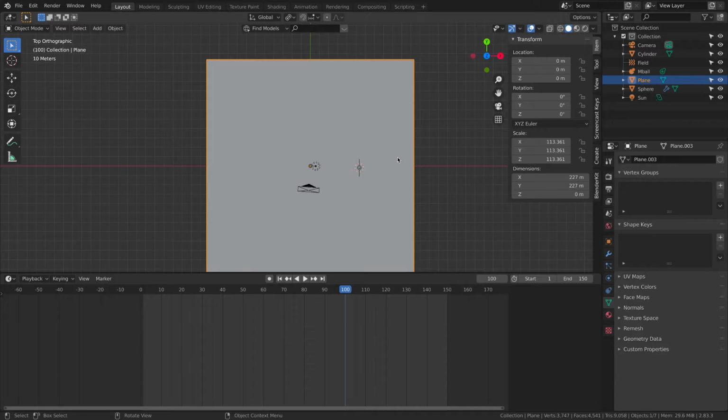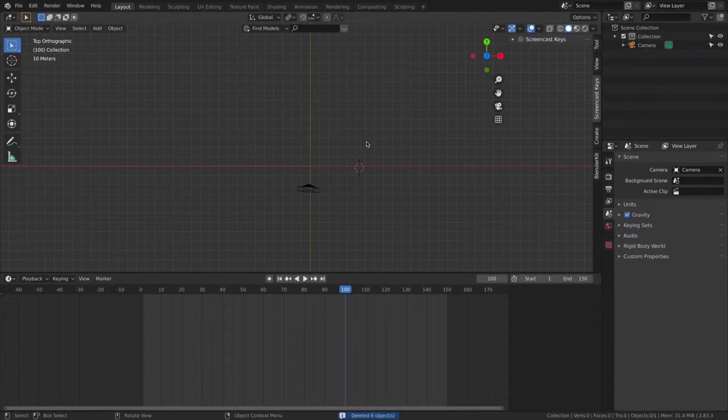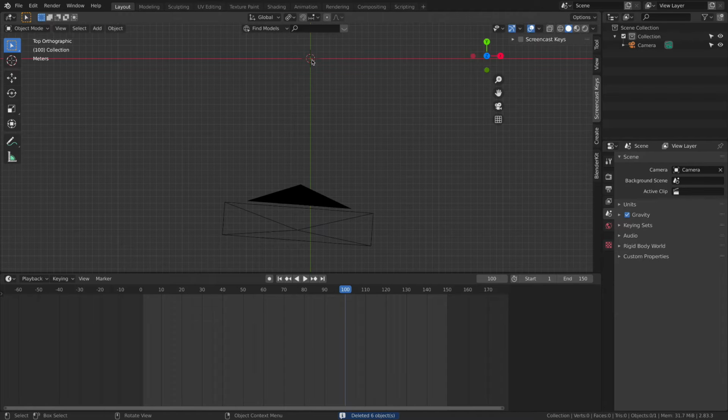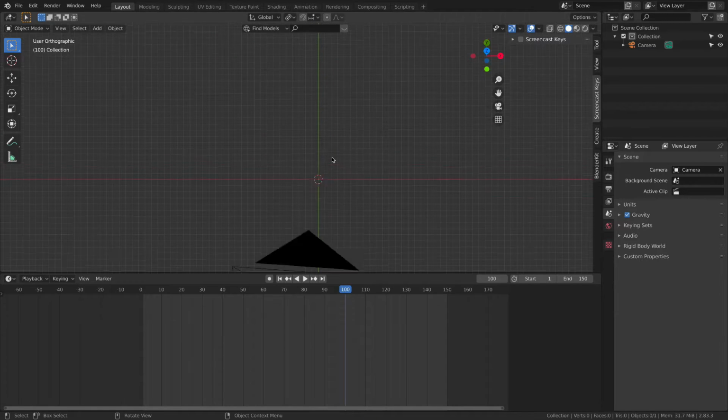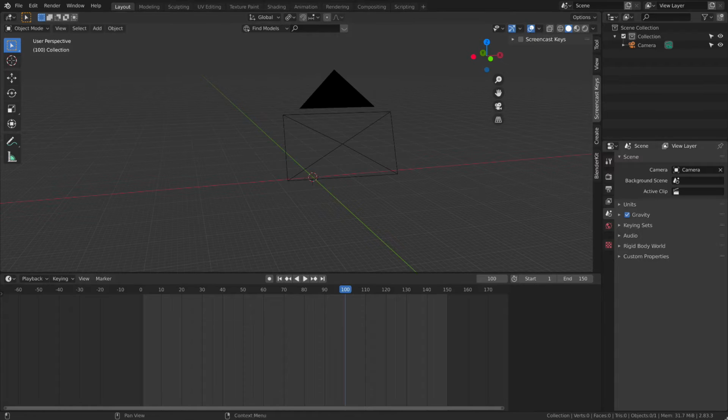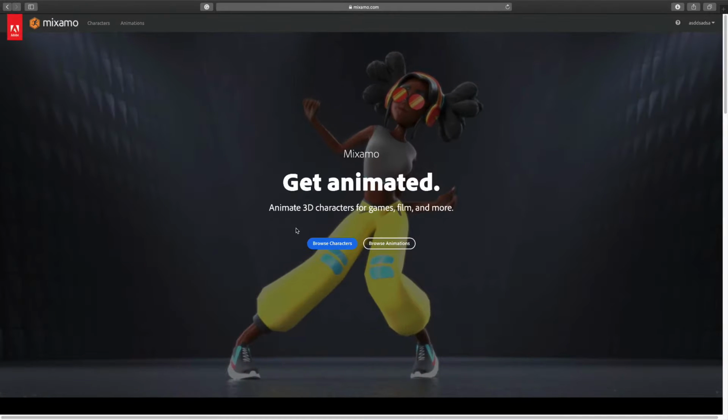So in this course we are going to do some interesting stuff, and especially for beginners we are going to create some animation with characters. So first thing that I will get rid of everything except my camera, and with Shift and C I will return my 3D cursor in the middle of our grid. So now I'm going to open our internet browser, and here I will go on mixamo.com.